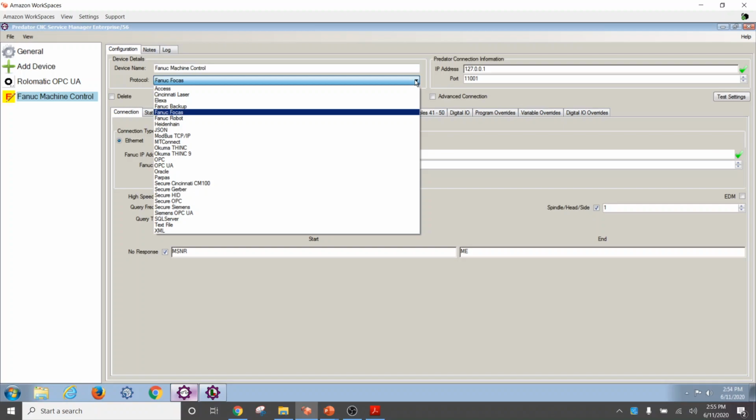Or it could be Mazak. Mazaks tend to use MTConnect. It could be a Haas with MTConnect as well.